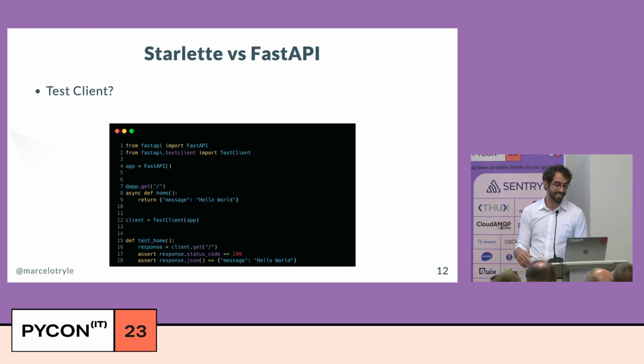But anyway, the TestClient is a very good feature, and it's just to test your application. There's not much more than that. As you see here, we have our application, our endpoint on line 7 to 9, and then on line 12 we just define our TestClient, and on line 15 to 17, I'm just making sure that the status code and the JSON are exactly the same as defined on my endpoint.